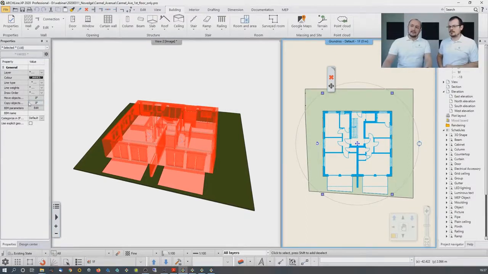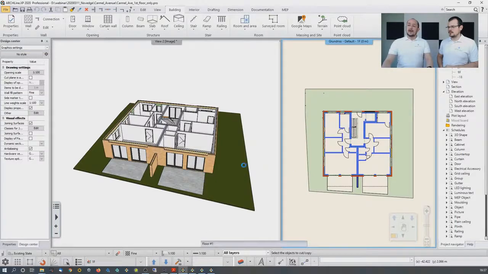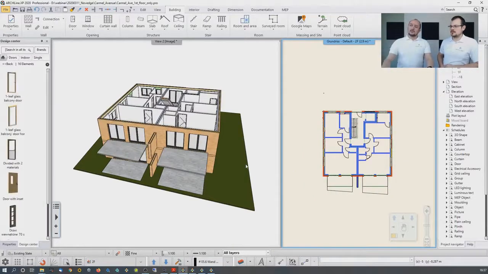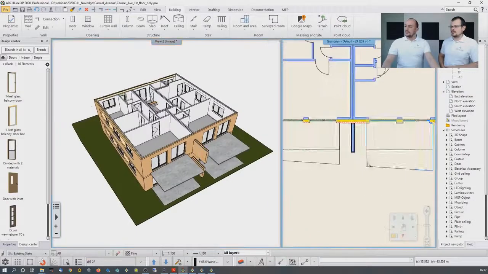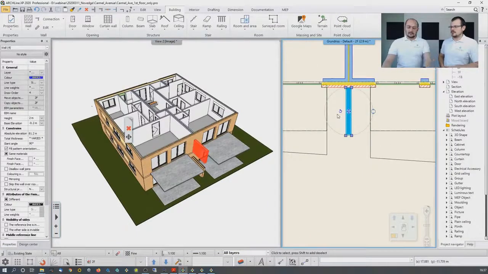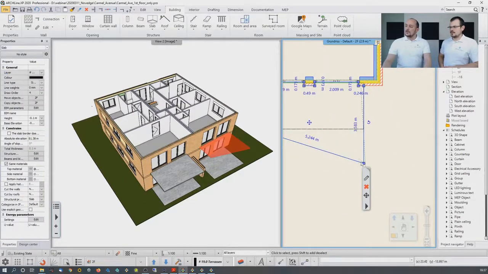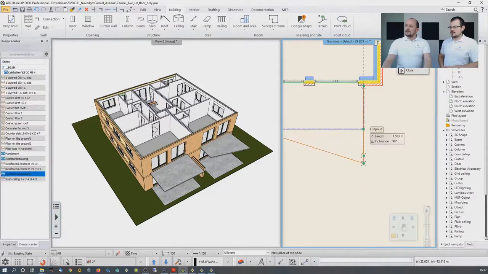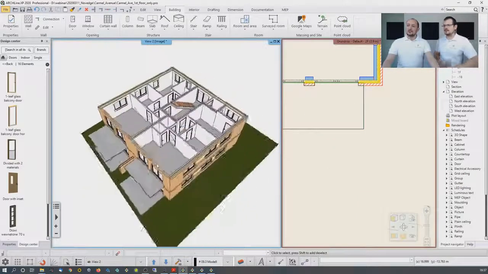Then I just use the copy objects to other floor, and I can select as many floors as I want. I would like to copy this to the second floor, and I hit OK. Now I have this fully copied to the second level, and I customize it the way I want. For example, I don't need this wall here at the top level, and I would like to customize this. I just click here, move this node and flexibly redesign it, keeping the same characteristics, keeping the same materials, but changing the shape.